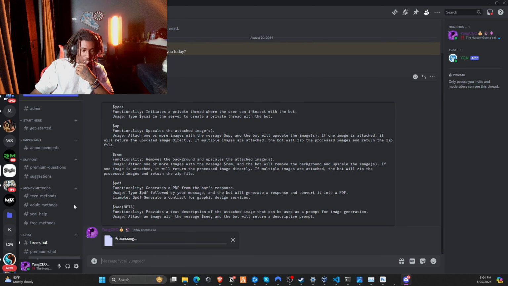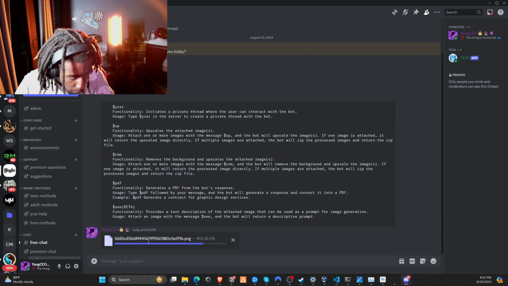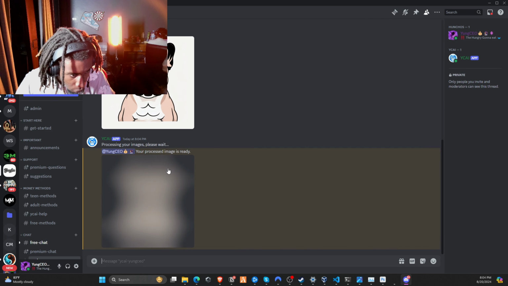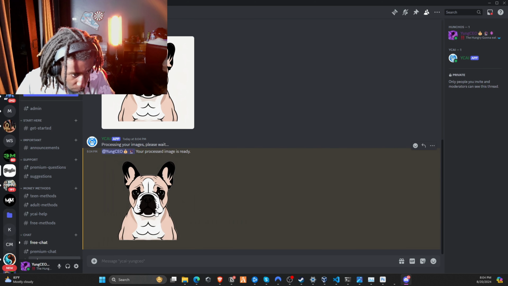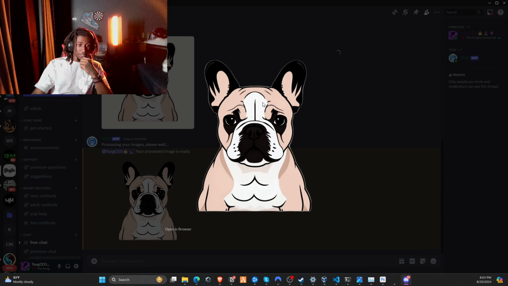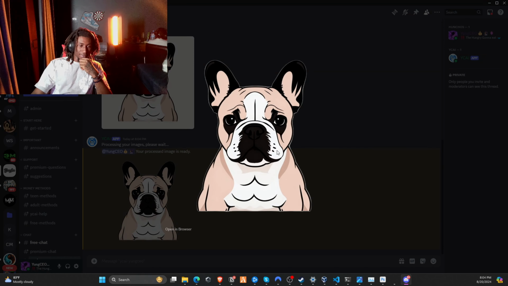So I sent the rem command as well as an attached image, and you can do multiple images. It's just going to send you a zip file. But for now, I'm just doing one as an example. You see it's processing, boom, just processed. Now you see it upscaled to 3000 by 3300 at 300 DPI and also removed the background in a matter of seconds. You feel me? So now that we have that final image, we can save this image. Make sure you have it saved.